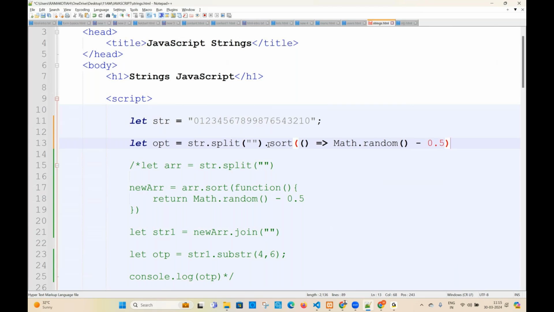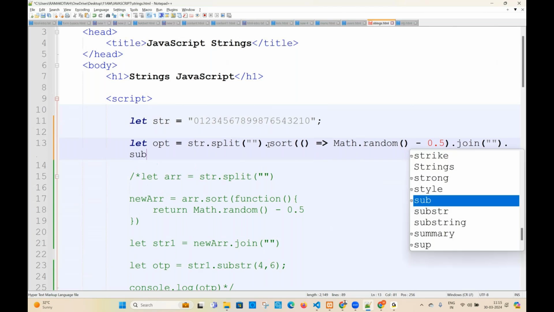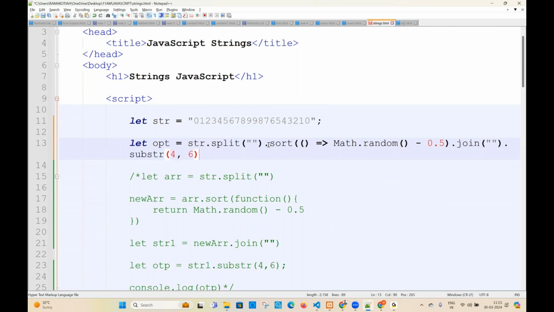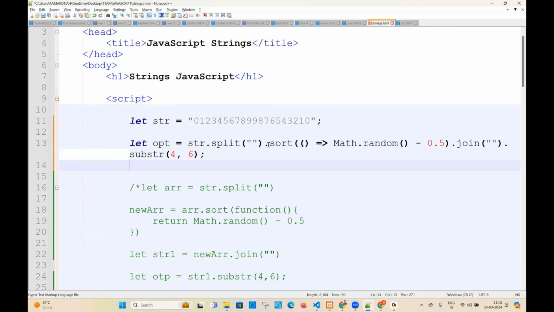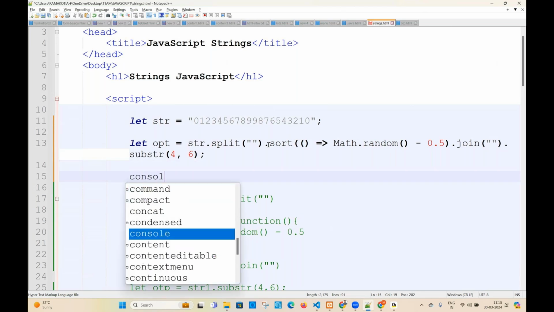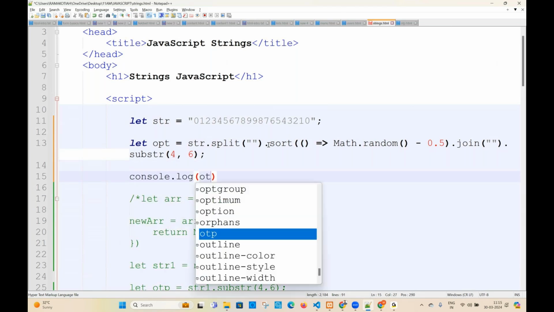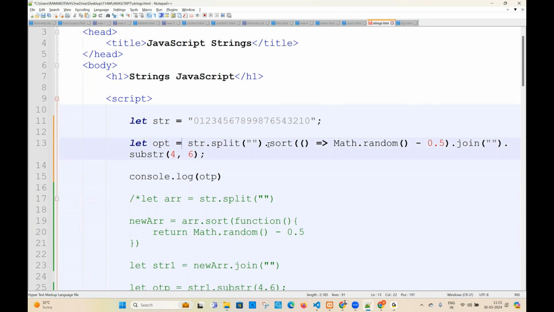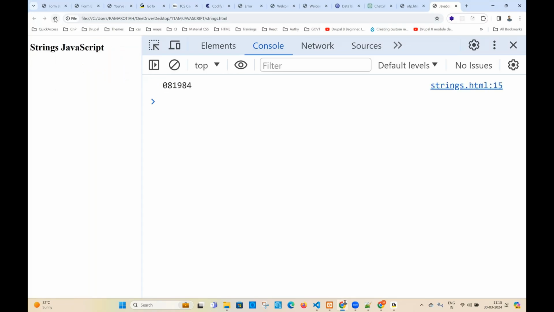Again, join method. Again, substr method and 4 comma 6. Is it okay? If I print OTP, console.log OTP. Is it okay now? OTP. What is the output I can get here again? Same OTP you are getting within one line.